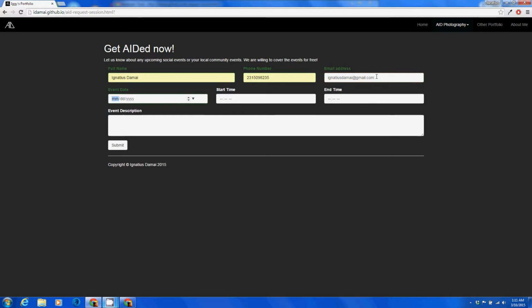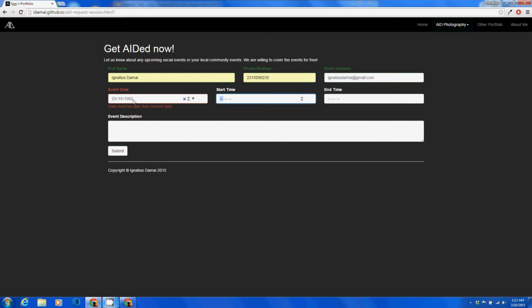Yeah. So the event date is built using the same jQuery validation, but I also use the HTML5 date field. So you can select the date using this drop down here, and it will automatically choose a date. And let's say you enter a date before the current date, so this thing will also complain saying that date must be later than the current date.